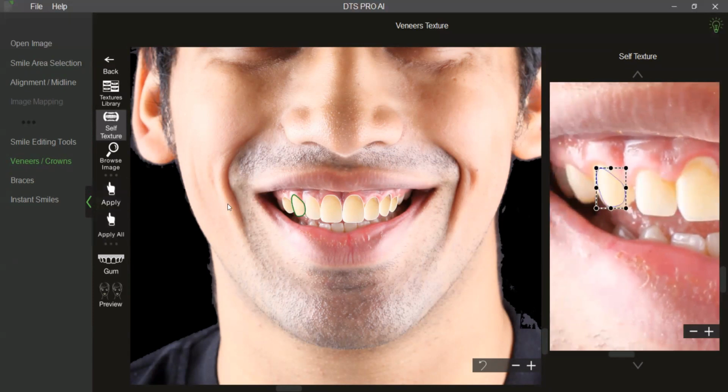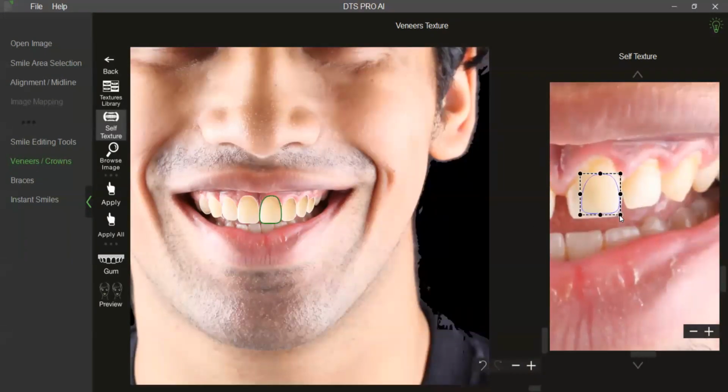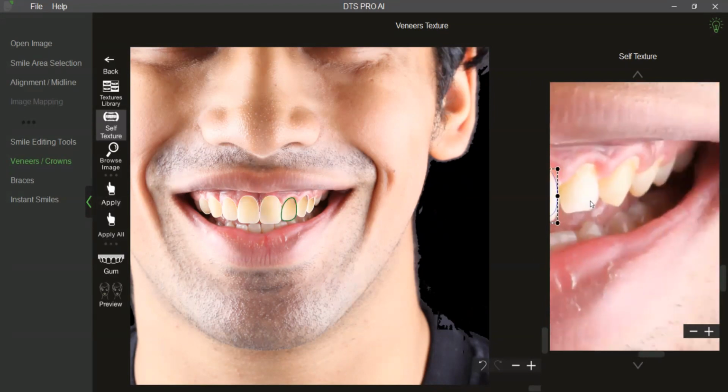Of course, if a particular tooth doesn't have a great shade, you can always opt to take texture from the adjacent tooth. But by and large, you generally move tooth by tooth and include the maximum part of the tooth that you can select. I don't want to select till here. I don't want to select only this much. I want to leave that unaesthetic part out and include everything else.